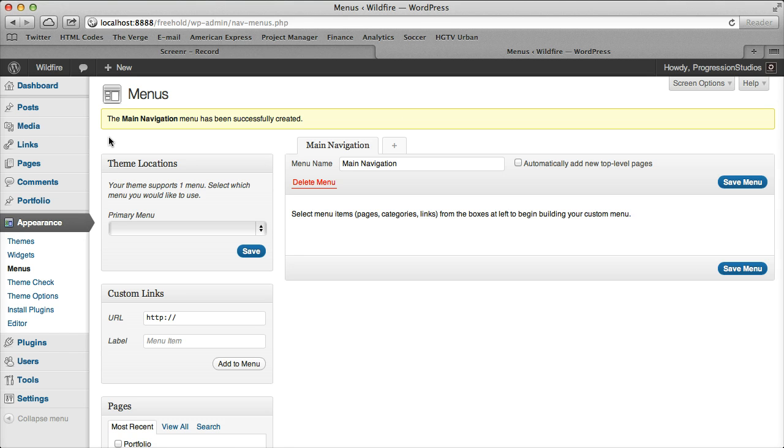The next step is under Theme Locations. There's only one, so it's really easy to find: Primary Menu. All we're going to do is select our navigation. We can click save right there, and all we're doing is saying that our main navigation is this one. So now we can start adding pages.